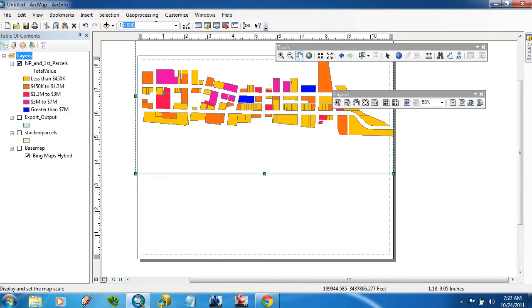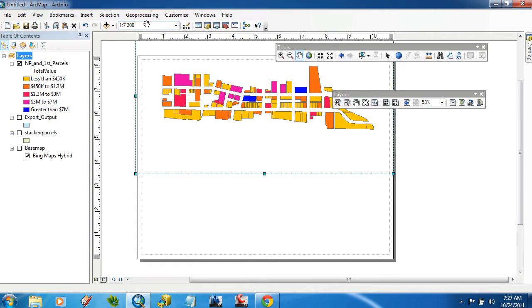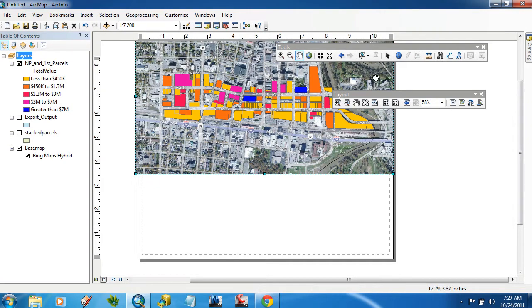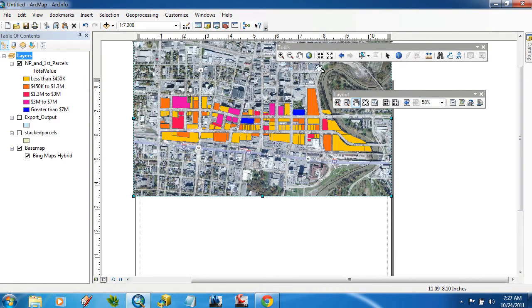Oh wait, no, that's the wrong direction. Oops, I actually want 600, which would be 7,200 feet, right? Yes. All right, so 1 inch equals 600 feet works pretty well. Now, when that gets close, I may want to turn on my Bing map again. Okay, so that's a pretty good setup.